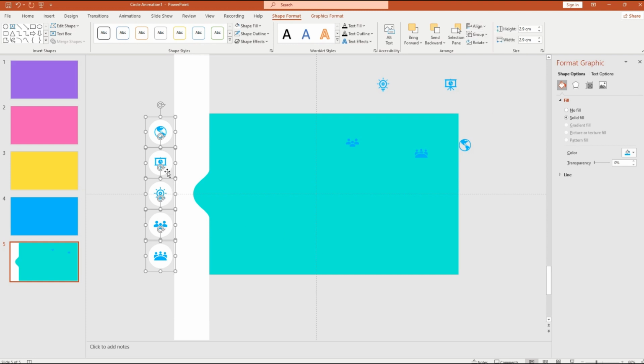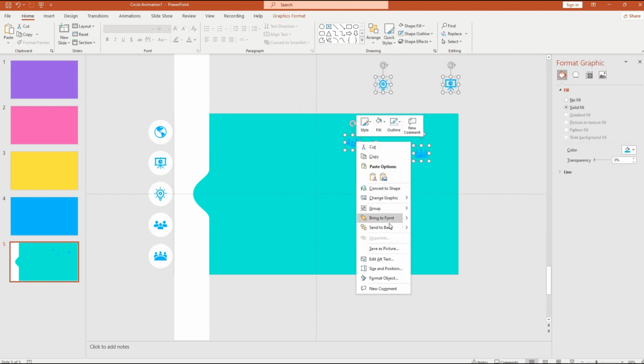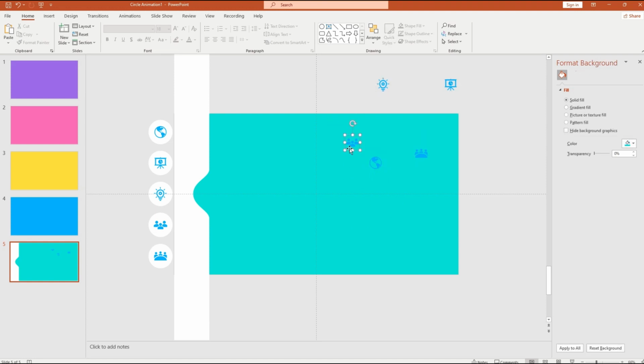Let's distribute them again, the same distance between them. Now let's bring the icons to the front. We will use these icons on this rectangle and make them clickable. So make sure each icon matches, copying the icon from the circle. This will be here.